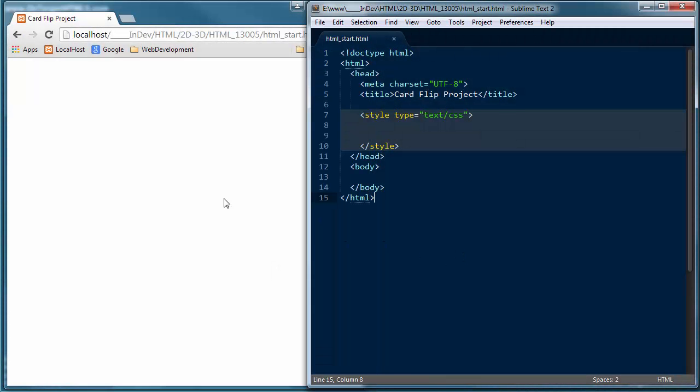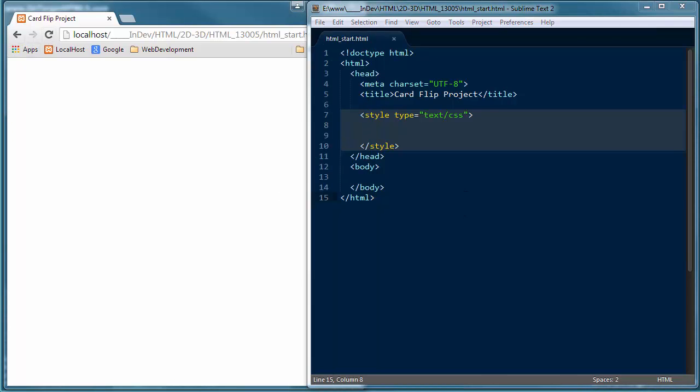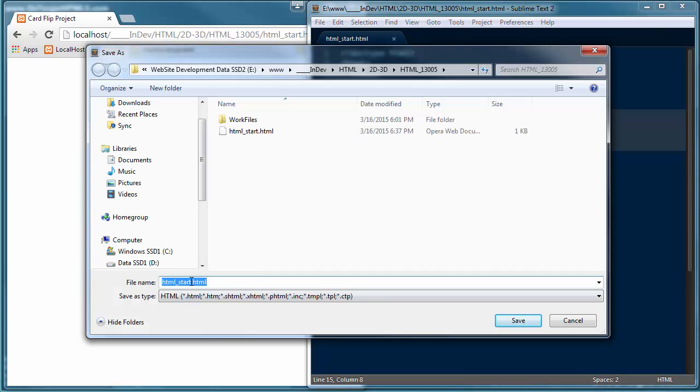So let's get started. Okay, so we're now back with our start file. There's nothing displayed yet because we haven't put anything in it. So the first thing I want to do is add some HTML5 to our card flip project. I want to do a save as. Let's save this as example_1.